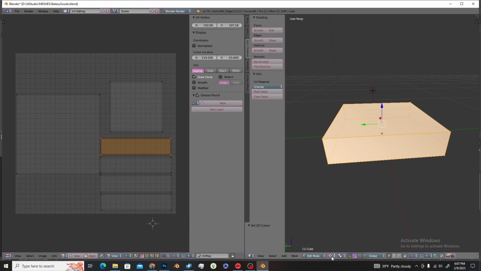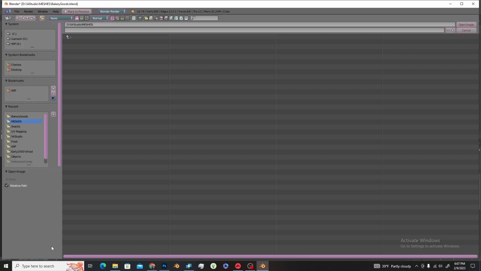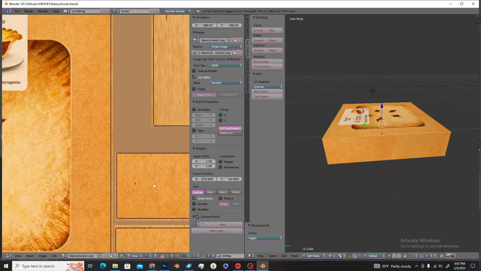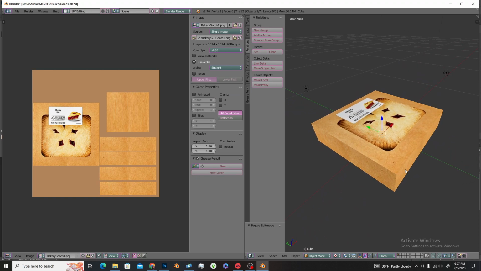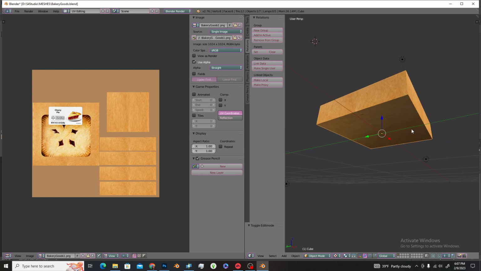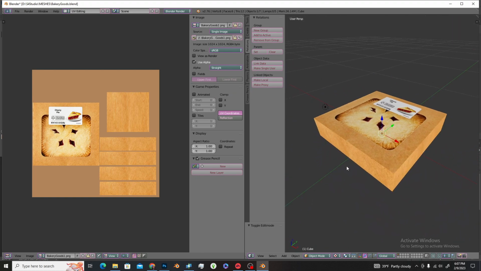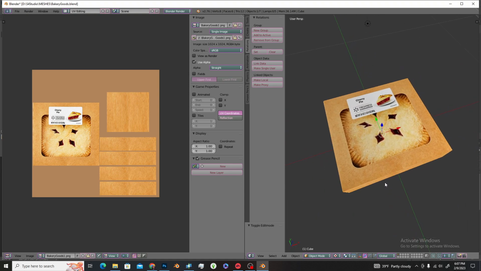So now that we're back in Blender, you want to make sure you're set on texture and just highlight everything over here. Then we're going to go to image, and then open image. Now you want to go to your bakery goods folder and press that. And this is how, after you press objects, your items look.